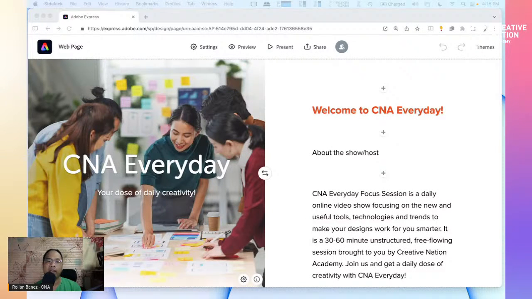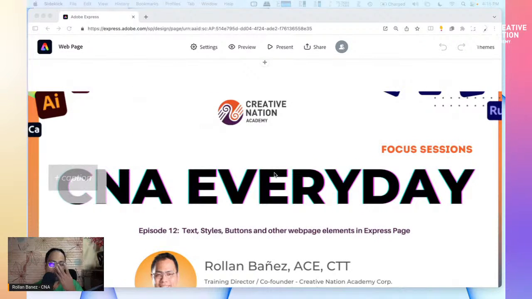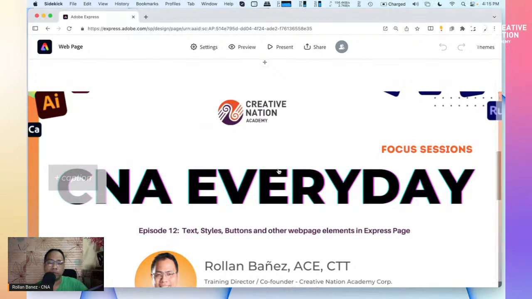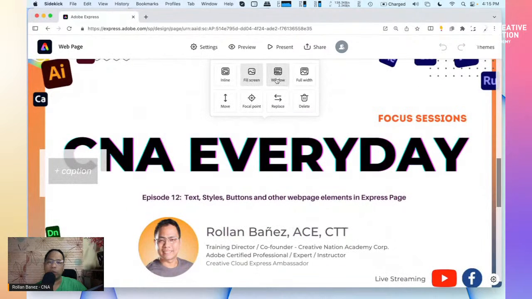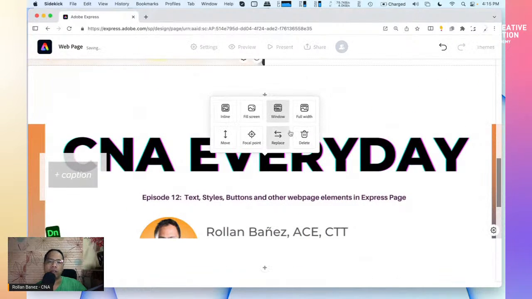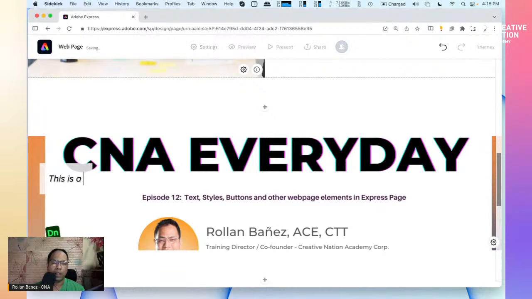So again, let's go back here in our CNA Everyday Design. We have the following, like this one. Click on here. We'll give you some options. Like if you want to make this as a window, let's click on that. This will give you an option on which you can put another element inside of that window. Let's say, let's click on this is a everyday show starting at 4 p.m. Manila time.